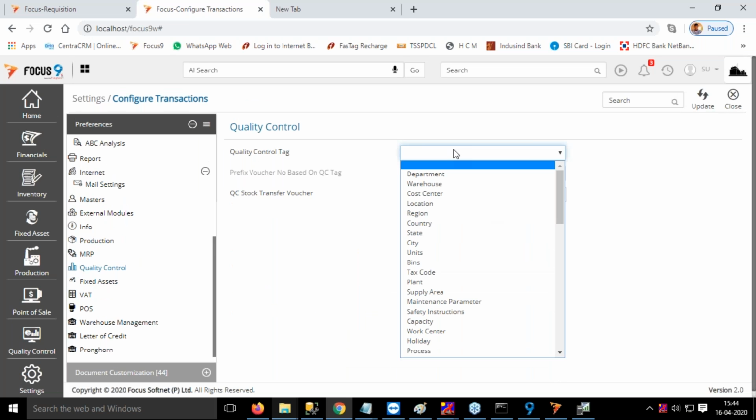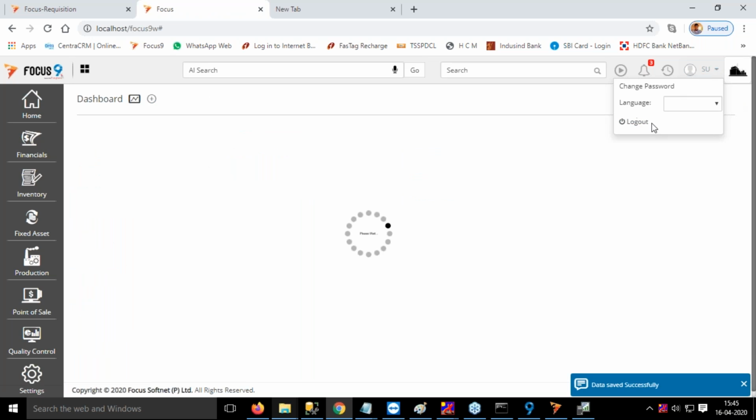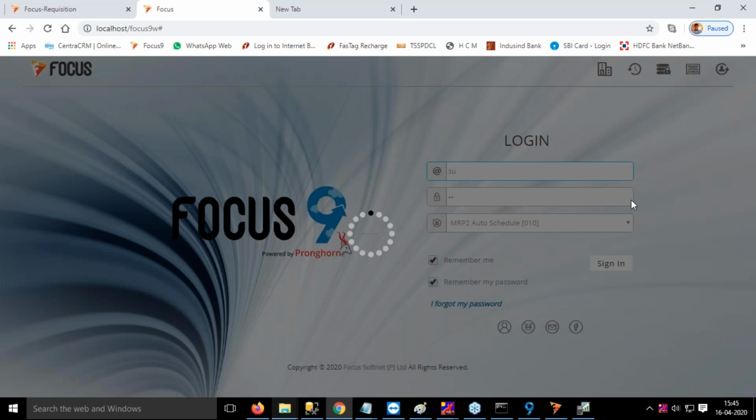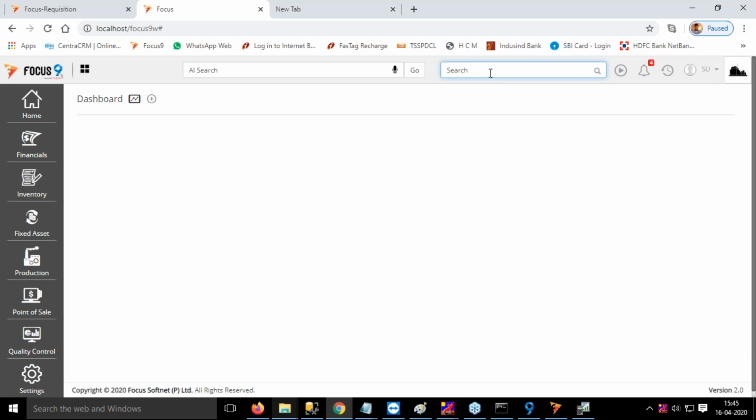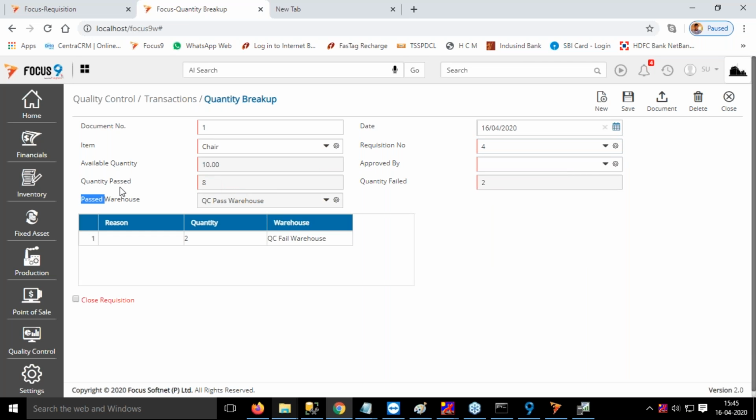Quality control. This is something like what voucher you want to use to make a stock transfer. Now this is done, I'll just log out of the model, and the breakup is opening. The acquisition number is 4. You can see quantity passed is 8, quantity failed is 2.